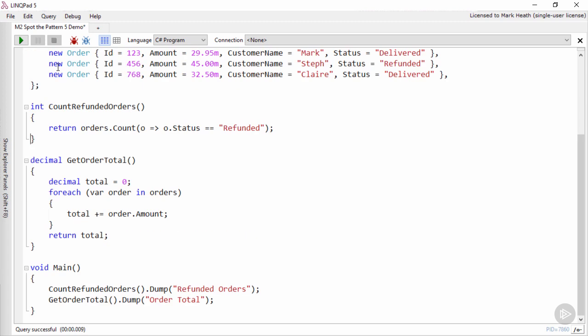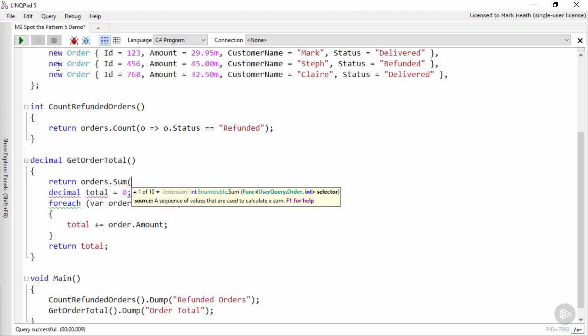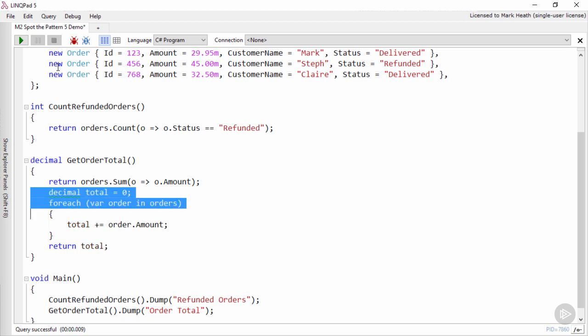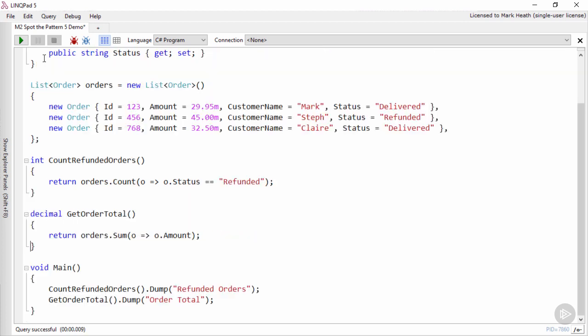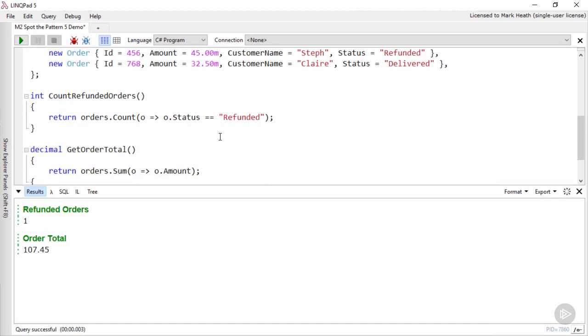And to add up the total value of all the orders in our sequence, then we can use the sum extension method. And we'll pass in a lambda expression to select the value of each order that we want to sum. So let's quickly run these and check that we get the same results as before. And yes, that looks good.